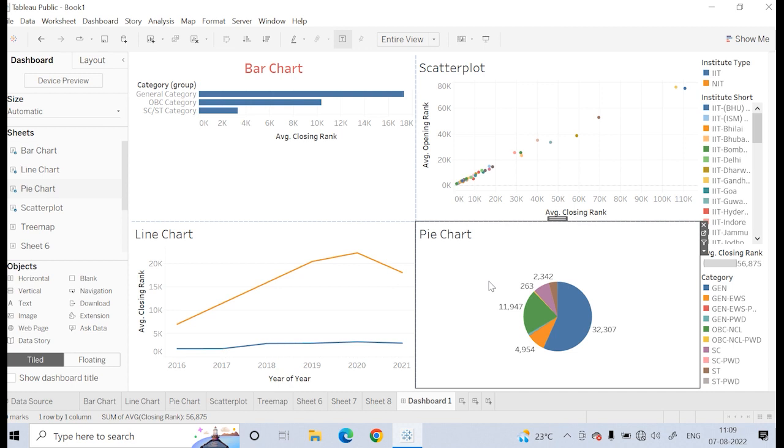So guys, this was a brief introduction to Tableau, wherein I told you how you can make various kinds of visualizations and use various interactive features like group, set, calculated field, and parameters.